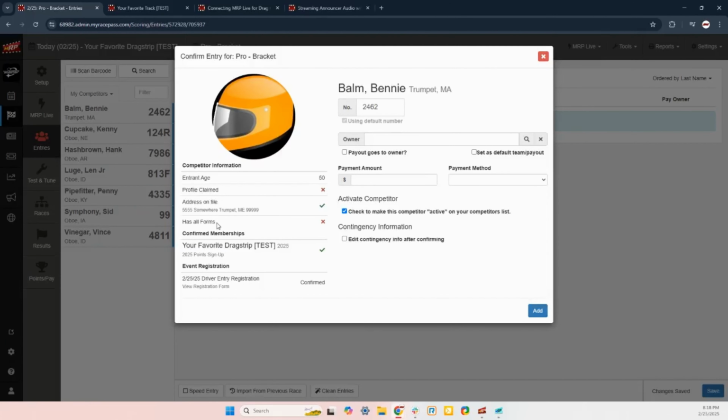Finally, we have two other things on here. The confirmed membership, the Your Favorite Track point sign up. See where it says 2025 point sign up? That means he has a confirmed membership in that point sign up, as well as an event registration for this specific event. You can see that it has been confirmed by me. So that means he has been okayed to run this event, essentially. That is why his address shows up here on file, because he is a member of my point sign up.